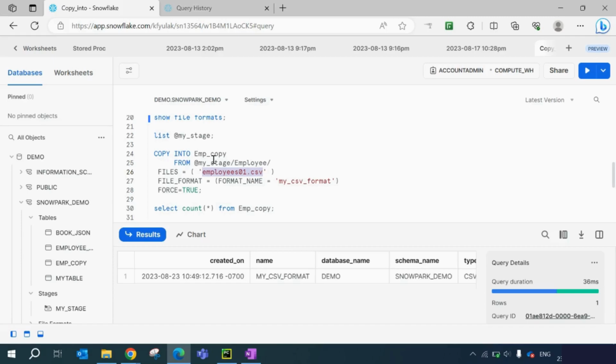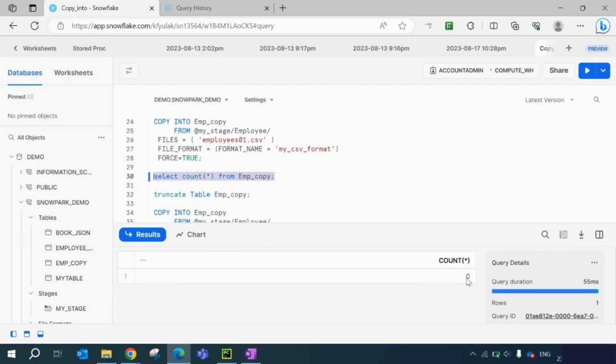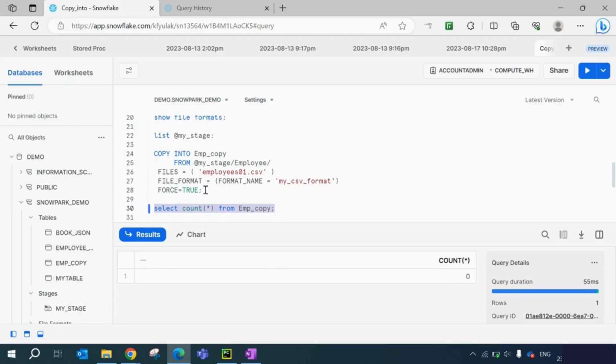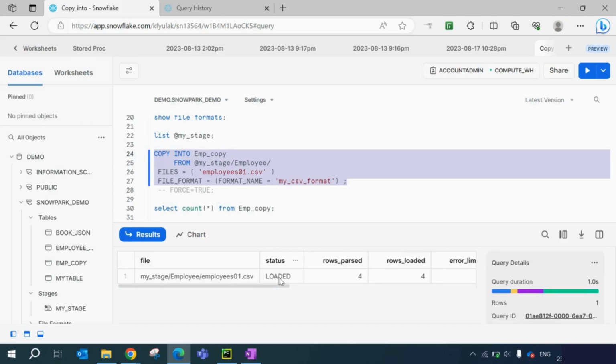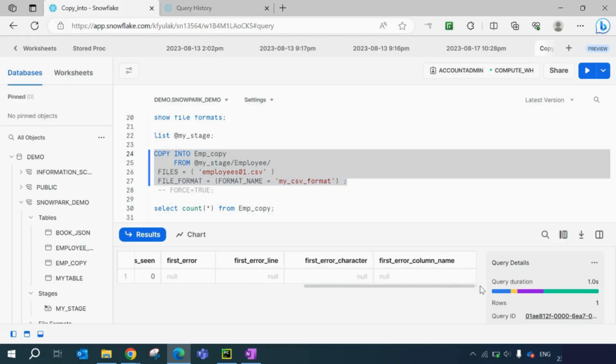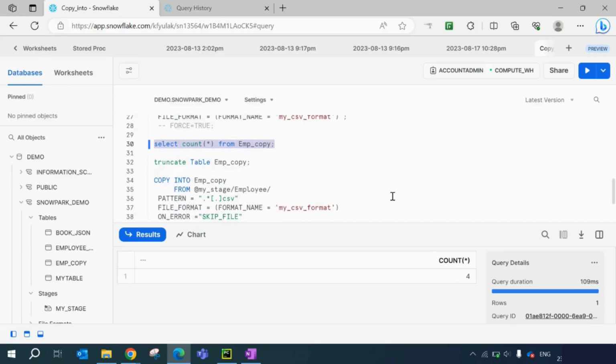Before I load it into this employee copy, let me go ahead and truncate this table. Okay, it's now truncated. If I see how many records are there, it should show 0 because we truncated the table. Now I will go ahead and load the data into this table. I will show you what this means. Let's first execute this statement without this particular option. So I will go ahead and load the particular CSV file into employee copy. Now it says it is loaded. It has 4 rows that are parsed and loaded without any error. Okay, let me see how many rows are there in this table. It says 4 records are present.